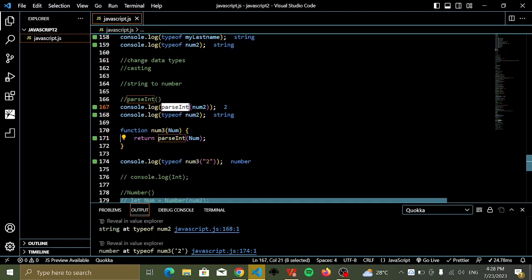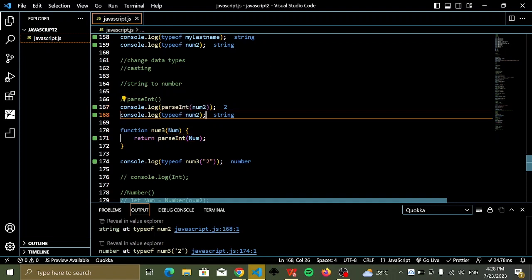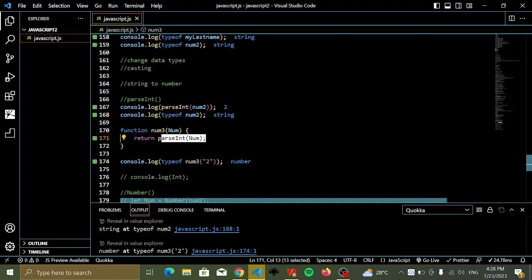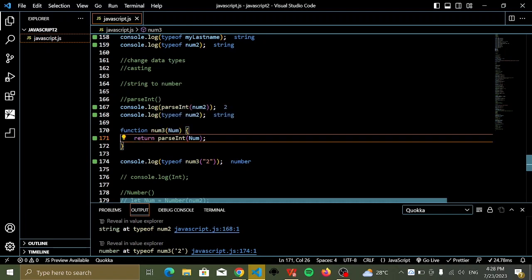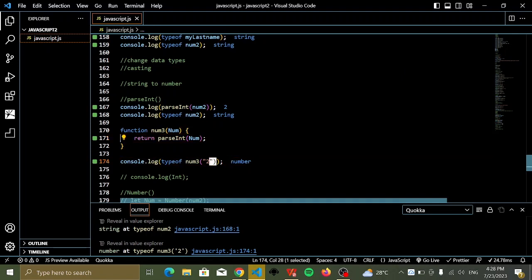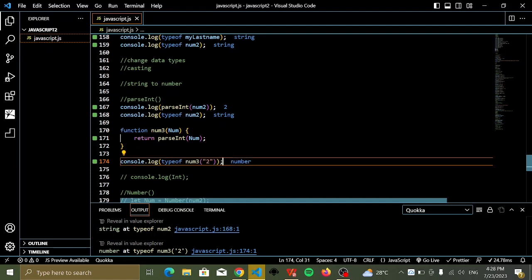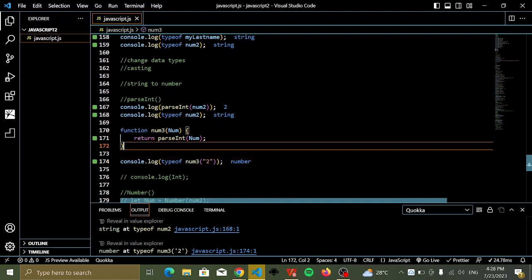You understand? But if you just put in parseInt(num2), it won't convert it. It will still give you a string. But when you are returning it, or you are checking the typeof directly, that is when it will give you the answer as a number. I don't know if you guys understand that.